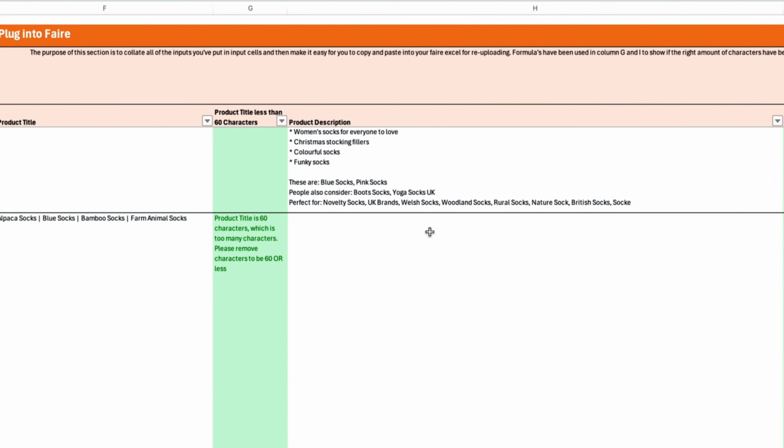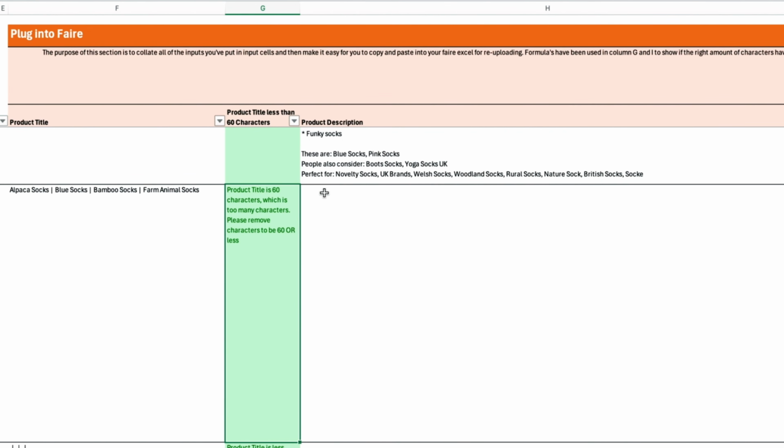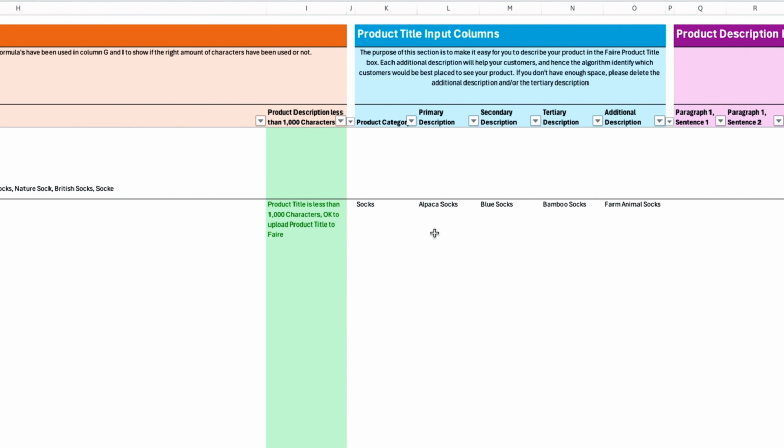I'm going to quickly scroll across and see if it's under the 60 characters. What have we got here? Product title is 60 characters, which is too many characters. Please remove those characters. So I'm going to go in here and I'm going to say, okay, farm socks.